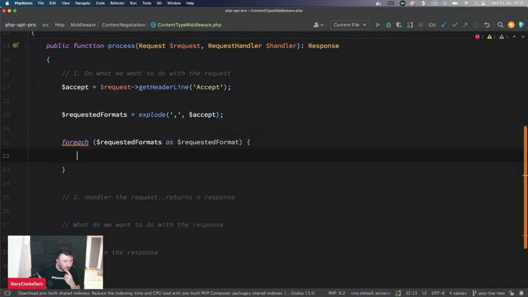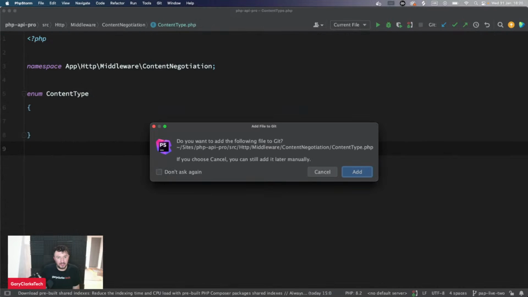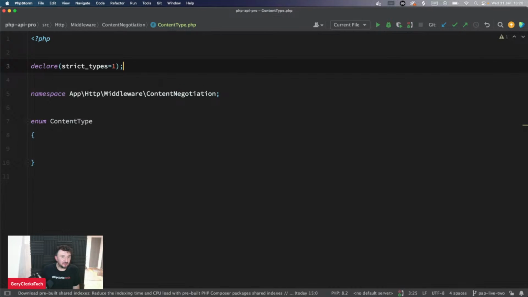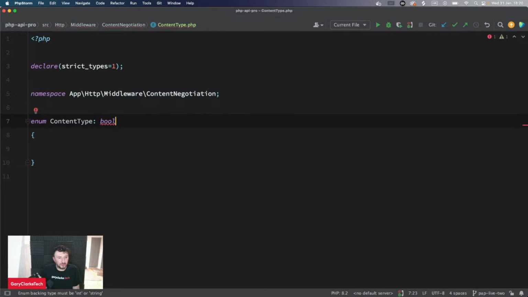And before we go any further, let's go and create that. I'm going to keep that in the content negotiation folder. Let's create this, and we shall call this content type. That sounds like a good name. Content type. This will be an enum, and more specifically, this will be a backed enum. A backed enum is one which has a value, and the value can be one of 2 things. It can be either a string or an int. So if I say I want bools, then PhpStorm's going to complain. And if I, for example, said, right, tell you what, we'll have ints and strings.